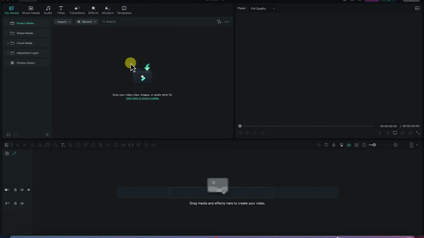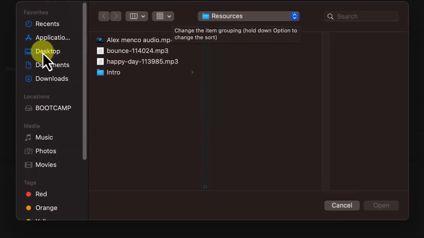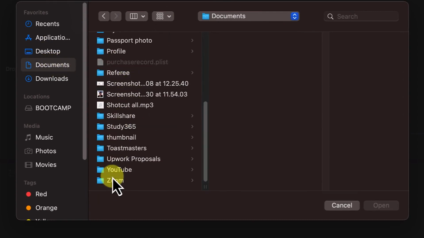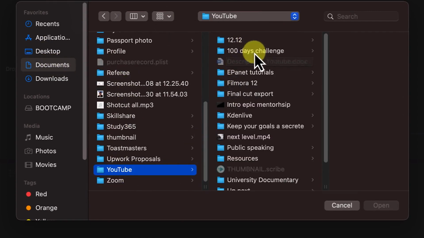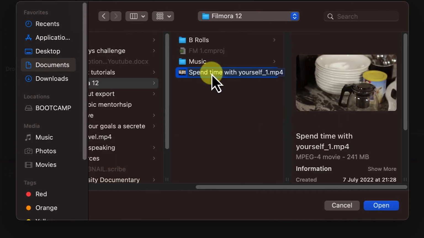There are three basic ways to import your media. You can drag and drop them over here, just like you have seen, or you can click here to import the media by just clicking directly. You can navigate to wherever you have it within your system. For example, in my own case, I have it here, in this Filmora 12. I can select any of them, and then click on open to open the media.